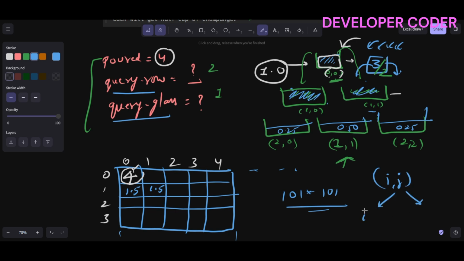Next time here we are filling i plus 1 and same j, and on this side I am filling i plus 1 and j plus 1. So see, this is what I fill here. Okay, so if this is overflowed, then I fill these indexes i plus 1, j and i plus 1, j plus 1 with half values. This is 1.5, 1.5. Okay, now next time for this one you are going to check.